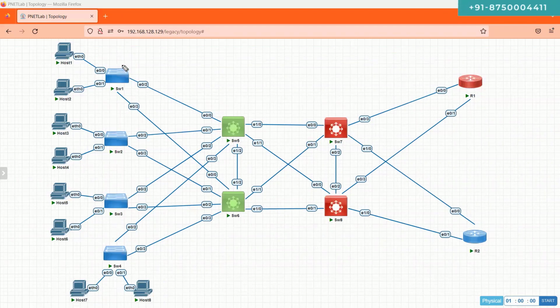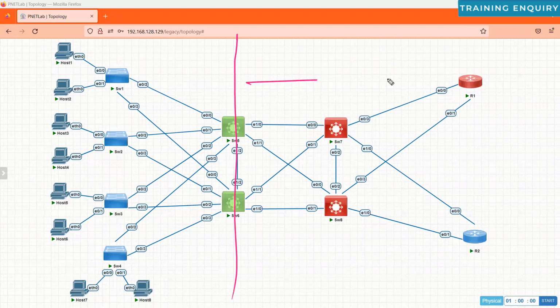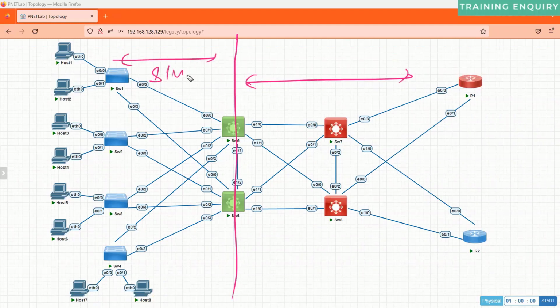or we can have a switched access layer. What do we mean by switched access layer? It means that we can have routing up to the distribution layer, and from the distribution to the access layer, switching is taking place. So based on your requirement, you can go for either a switched access layer or a routed access layer in your topology.